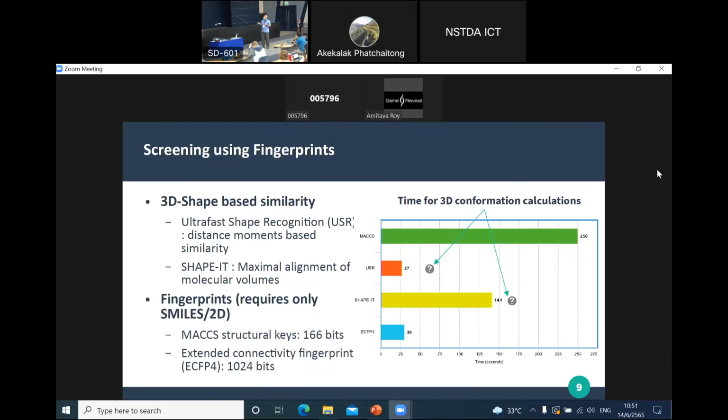So as I mentioned, again, in three-dimensional space, you have two methods. The first one being ultra-fast shape recognition, which basically just gives you an array of numbers, and you have to simply compare those numbers. In the second case, you are trying an alignment, so you should actually be able to see which parts of the molecule are superimposed. But remember, all these have to be done in 3 dimensions, and the alignment will change depending on the conformation you're looking at.